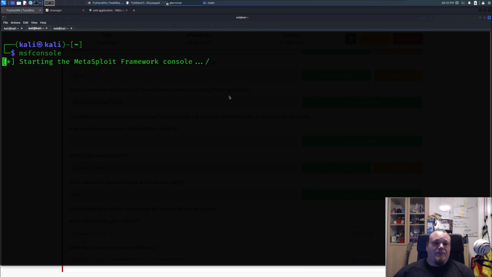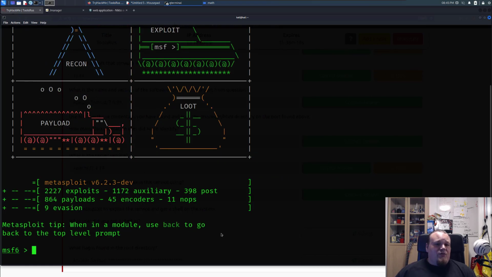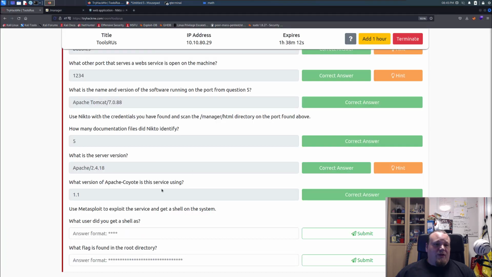A small fly. So we're gonna go ahead and run the MSF console, and with that, let's close the other windows for now. We're gonna try and search ourselves for an exploit. So what they kind of say here is use Metasploit to get a service and get a shell from the service and get a shell in the system. What user did you get a shell as? I kind of guess it's gonna be root because 4 letters, but let's just discover this.